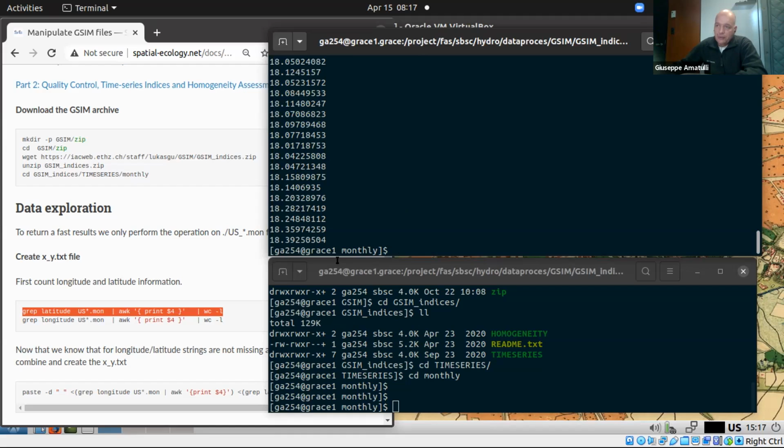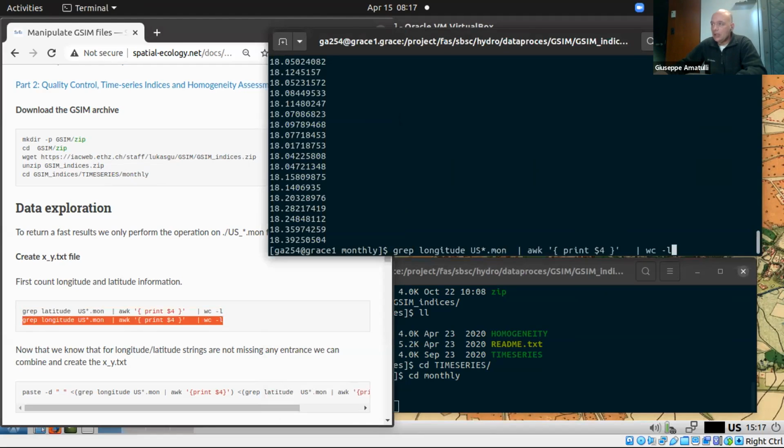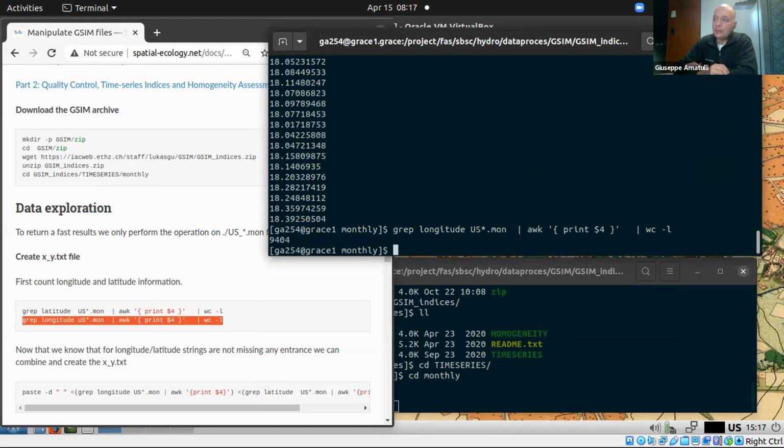I do exactly the same by counting also the longitude. If the latitude and longitude counts are the same number, it means that no entries are missing.